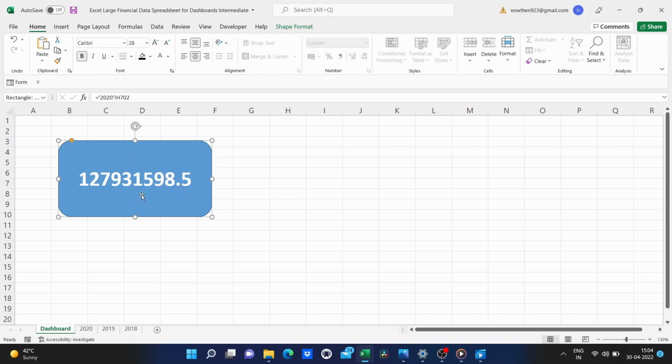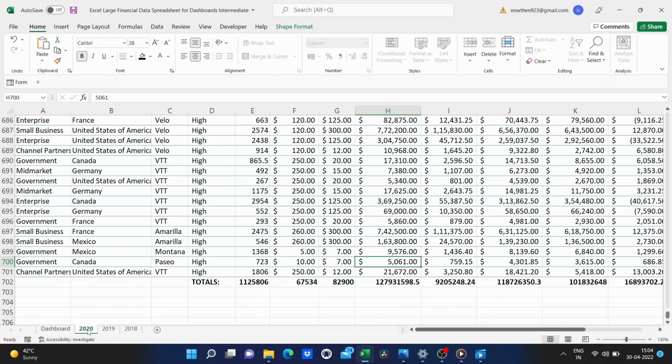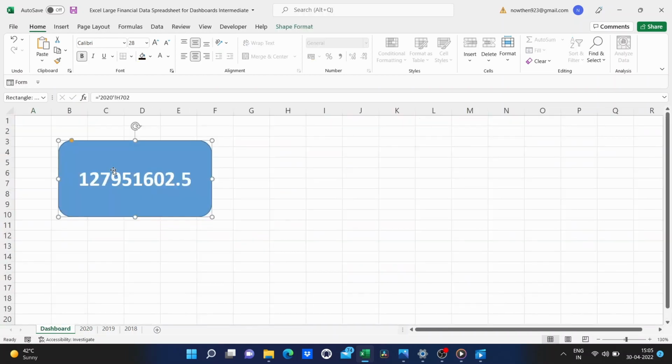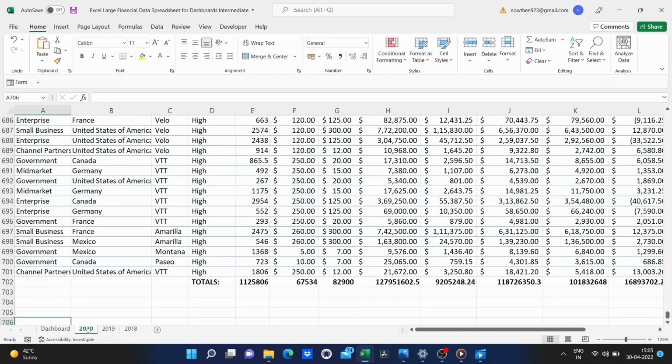Now, let's take a look at what happens if the data on the underlying sheet changes. So here, we have 5061. What if that becomes 25,065? When I enter that data, it changes the total here. Does it update the dashboard? Yes, it does. The dashboard should always match the data that it's linked to.